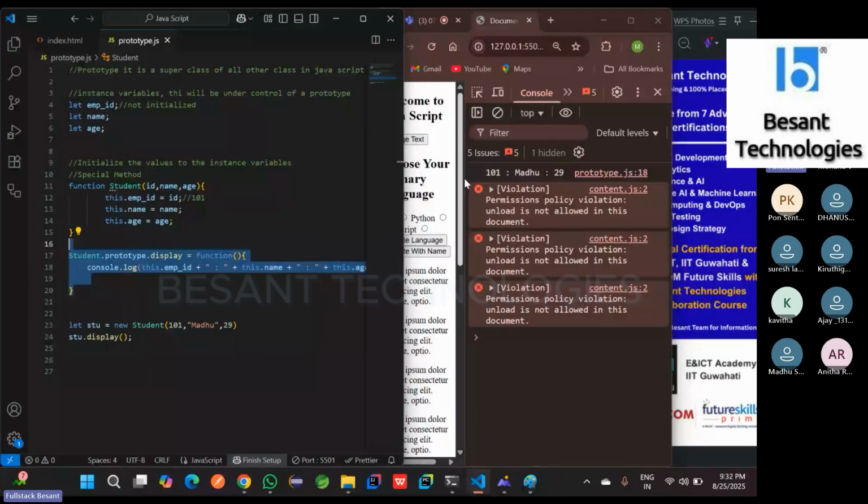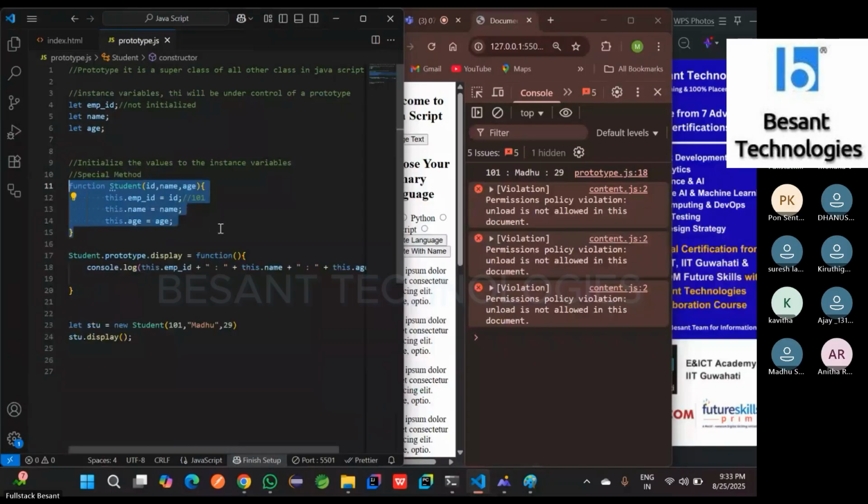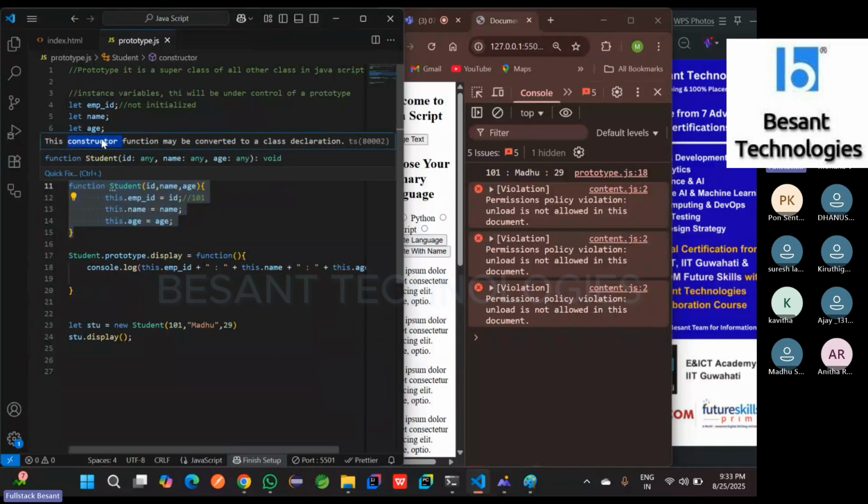Clear? So we have got the data perfectly. Something is showing here, a warning. What is it actually? I told you that I'm going to reveal the special function's meaning and name. See here, this is actually a constructor.